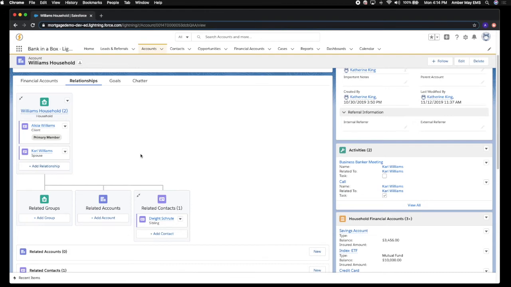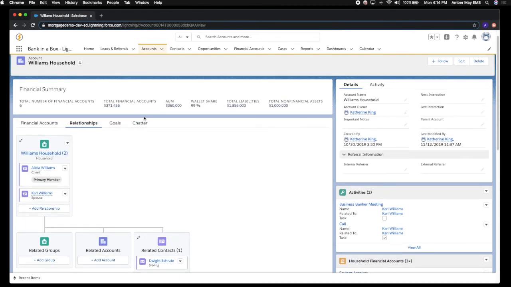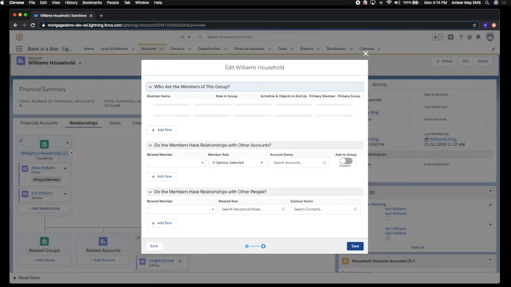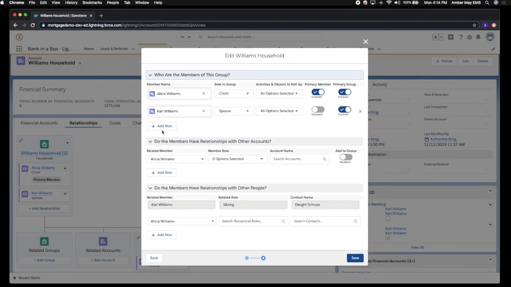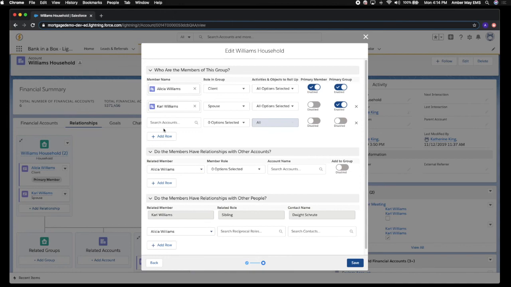This hierarchy is important for the financial summary we talked about earlier. Above the hierarchy, you can see the sum of all of the accounts is summarized here. To add to the household, click the down arrow next to the name of the household. To add a person account, click Add Row under the section with the other person account members, in this case, Alicia and Carl. Keep in mind, for the roll-up to function correctly, you must enable the primary group toggle, and then simply click Save.